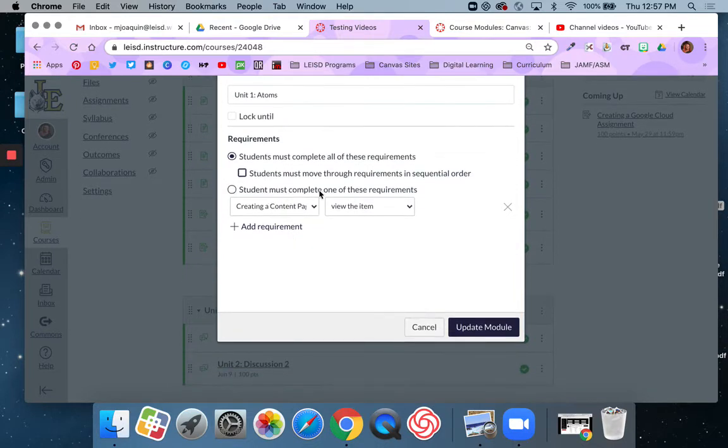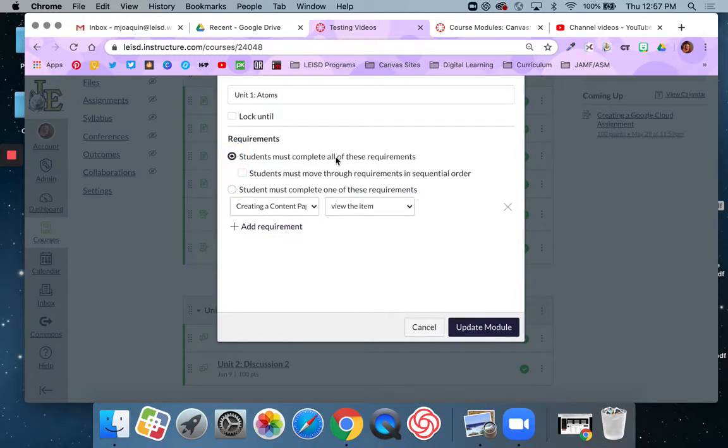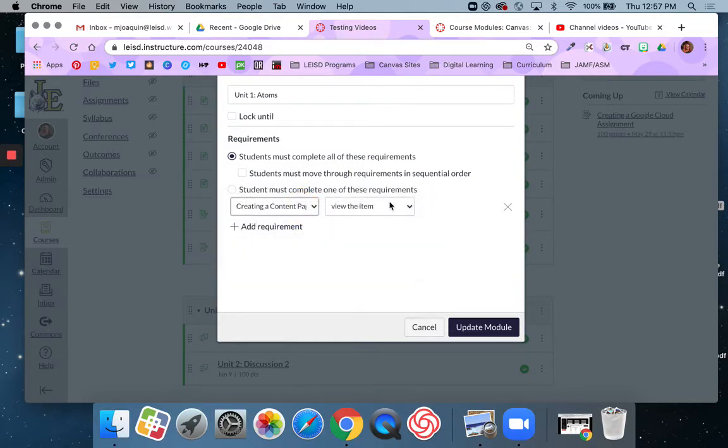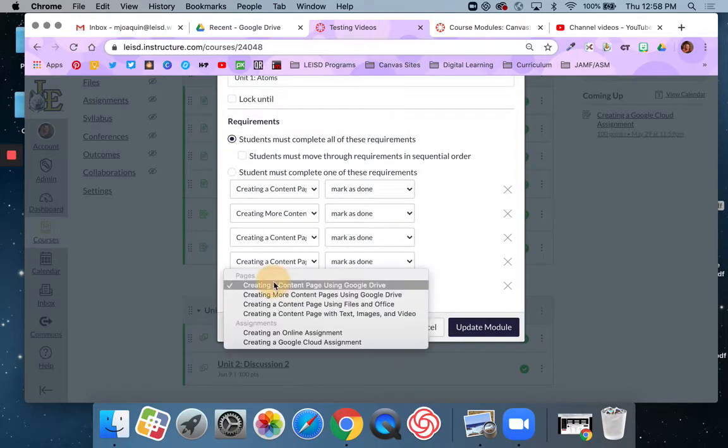Or you can say that they must complete just one. I'm going to say they have to complete all. So there's the difference, all versus one. And then these are going to be your options. I'm going to say that they need to view, but I can also say mark, and then contribute to the page. I don't have anything for them to contribute, so I'm going to say that I want them to mark this as done. Then I can add a second requirement and a third requirement and a fourth requirement.